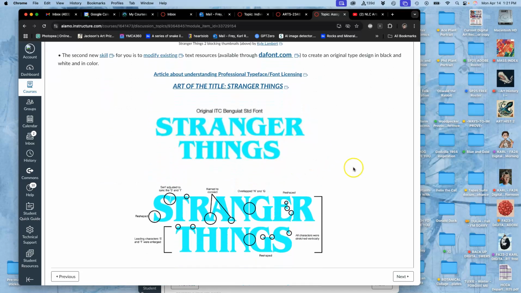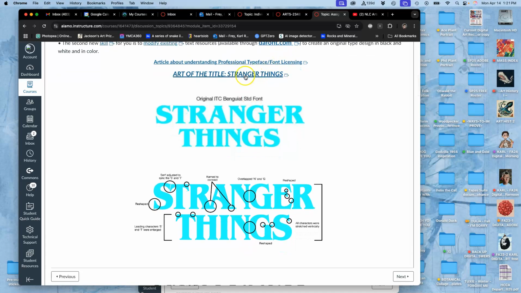Stranger Things is a really good example of good text design. So it starts with just this standard Benguiat standard typeface. Typefaces are the design of the letters. Fonts are the variation on the typeface. So regular or standard or original, those are all fonts of Benguiat. But Benguiat is the typeface. Bold and italic would be fonts of Benguiat as well. So we often misuse that term font, but everyone does, except graphic designers.